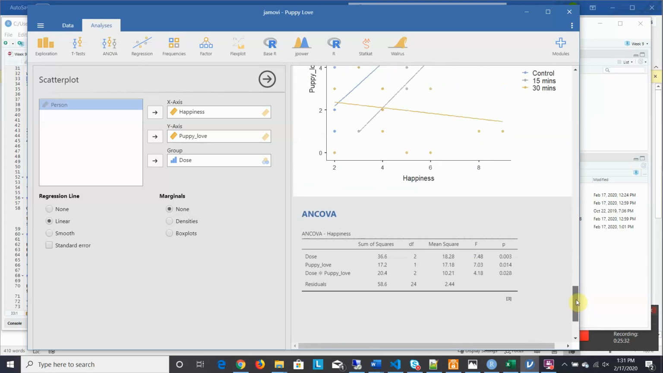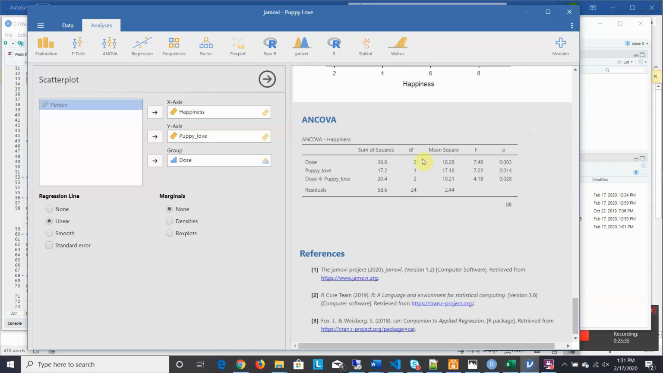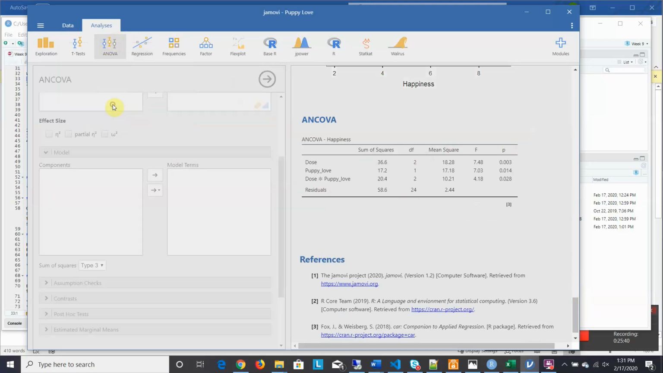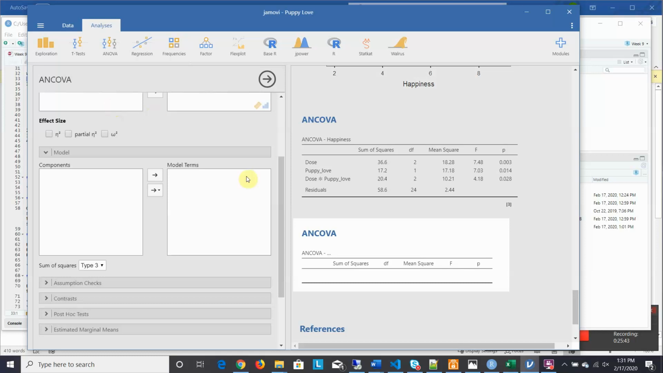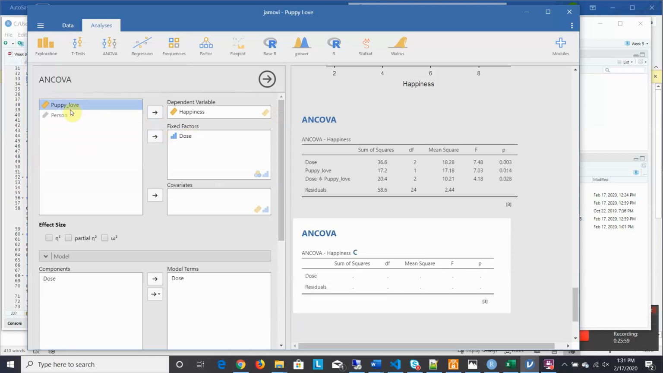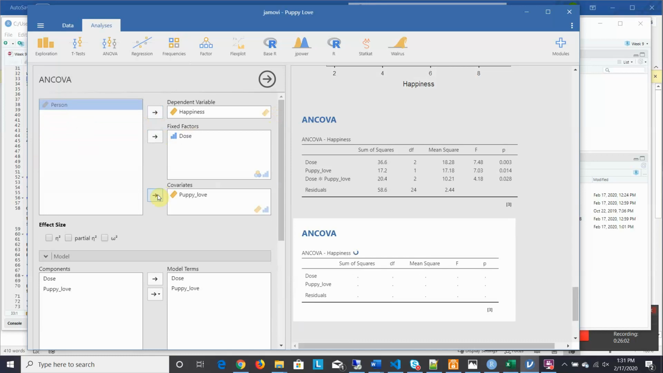So now that we have run this the first time, we're going to go ahead and go to ANOVA and ANCOVA again, and we're going to run a different one. This time we're going to run a regular ANCOVA without including our interaction. So our dependent variable is still happiness. Our fixed factor is dose. And our covariate is puppy love. Since we're running the actual ANCOVA, I'm going to go ahead and select partial eta squared.